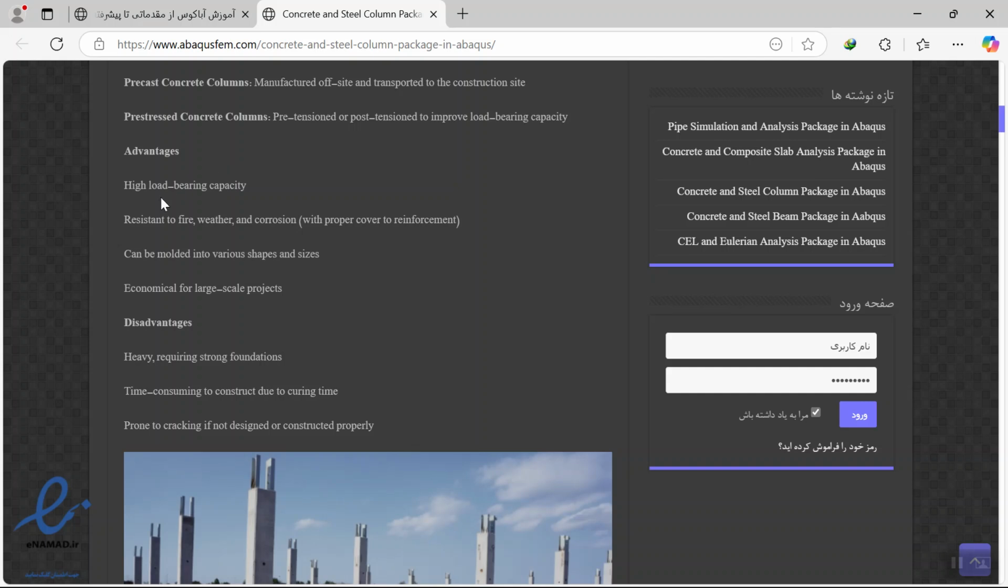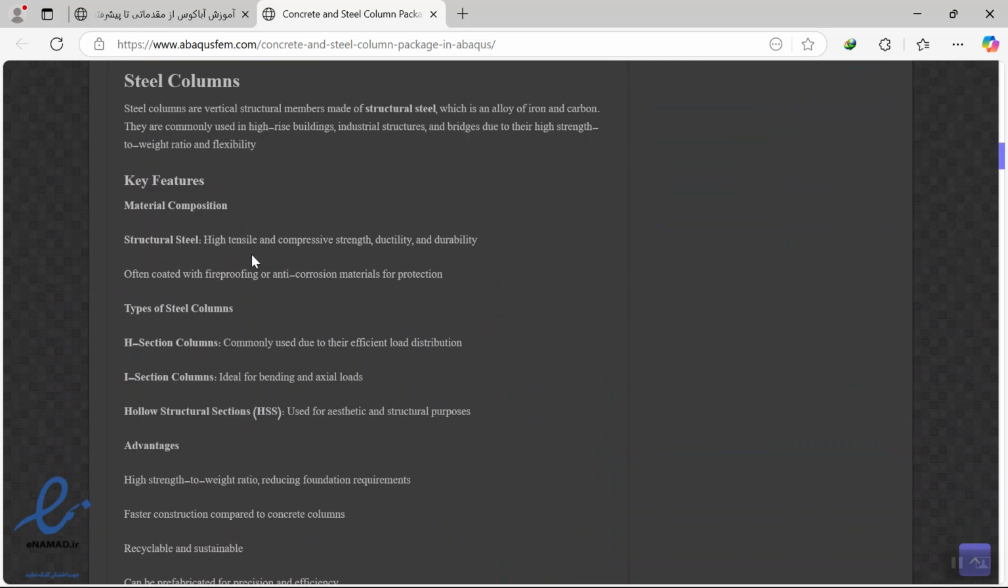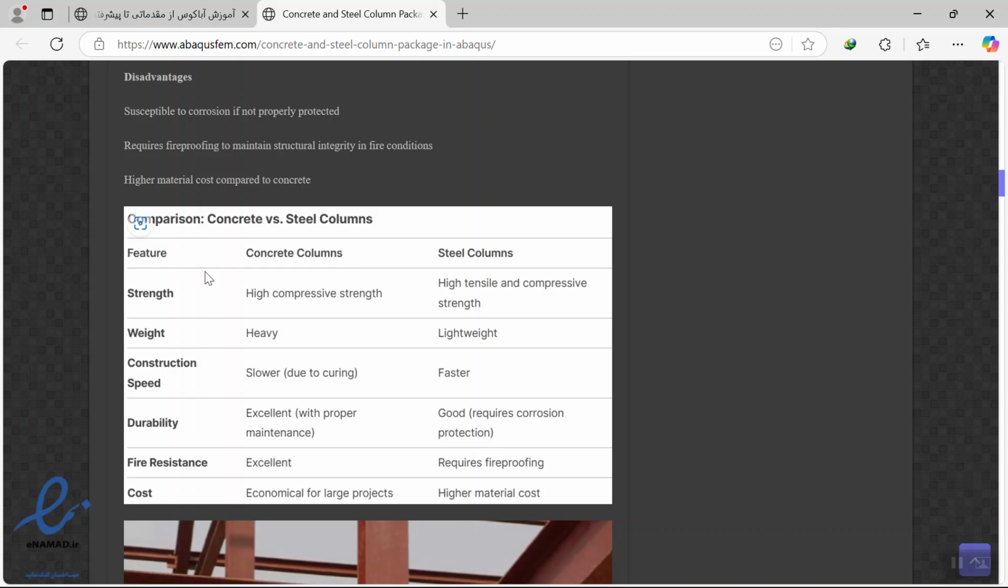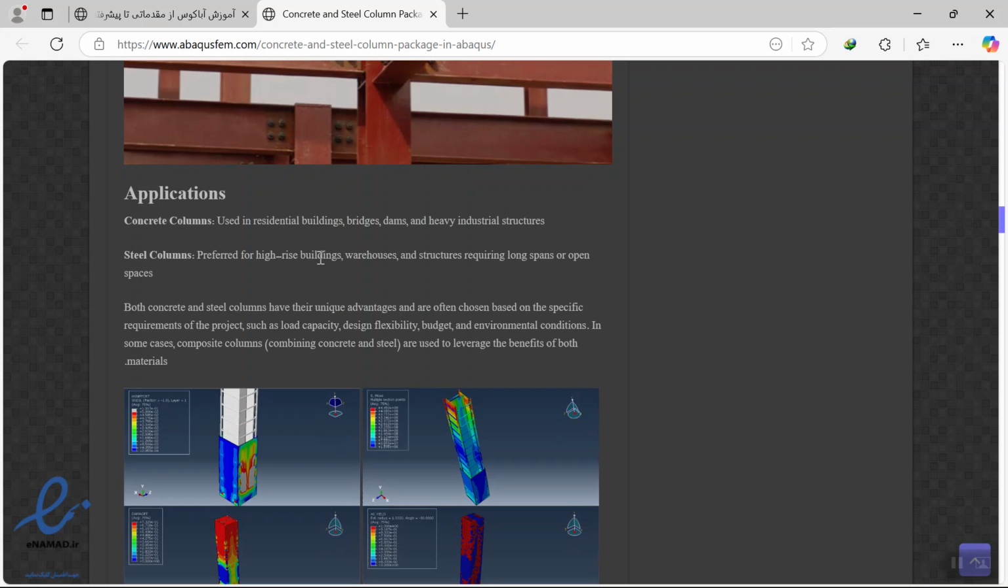Then the advantages of the concrete column, and then the steel columns, here the material model or the type of the steel column like H section, I section, hollow structure section, and then the advantages. And here we have a comparison between concrete and steel column, here as the feature, here as strength, weight, construction speed, durability, fire resistance, and cost. And then the application of both, concrete and steel, and this is a conclusion of the above statement.